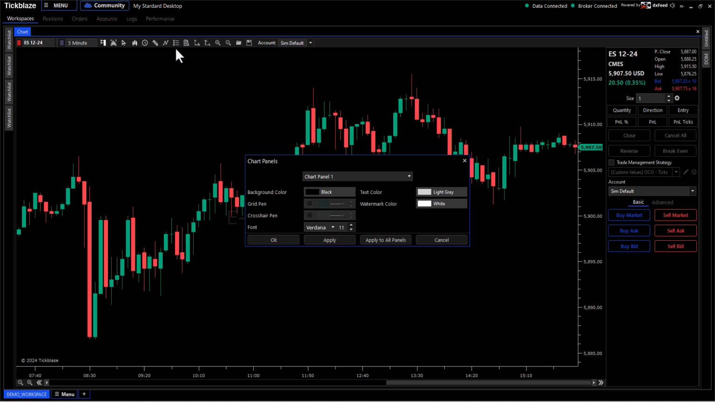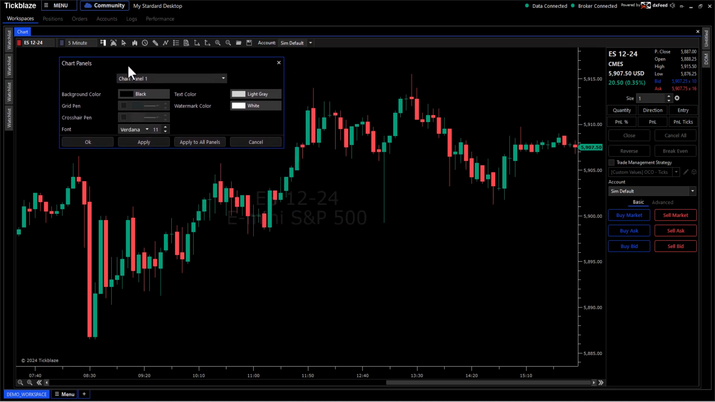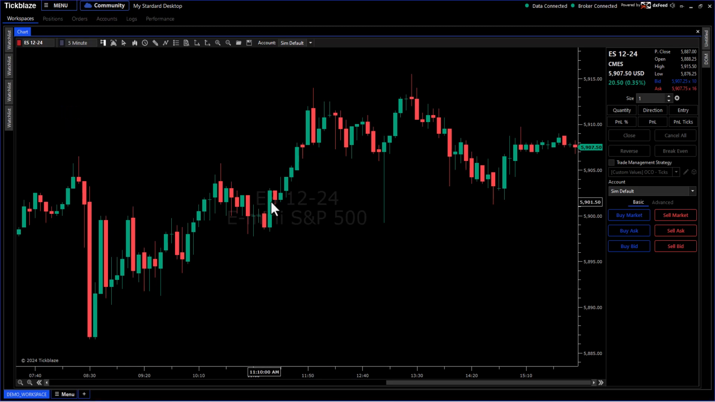Now over here, you're going to see a chart panel. This is going to be part of this video because what we're going to do is we're going to walk you through how to change the background colors, change the grids, change the text colors, all of that stuff that basically makes us very comfortable with what we're visually seeing as a trader.